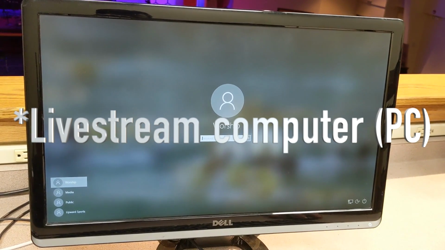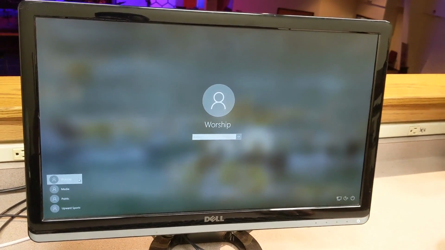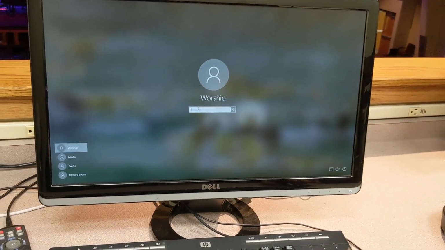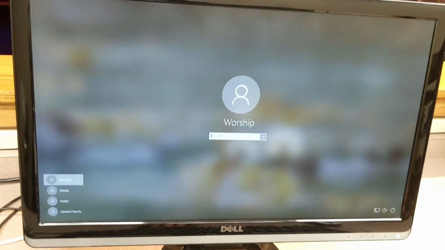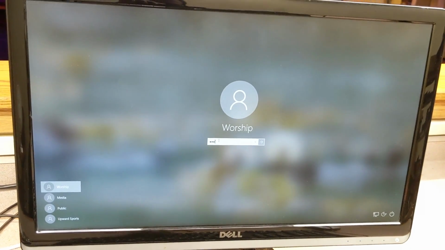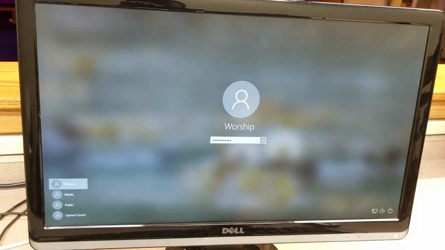Alright, when you go to log in, you're going to want to select the worship profile, and the password is actually the same as our password for over here, and that is new password. No caps, no spaces.